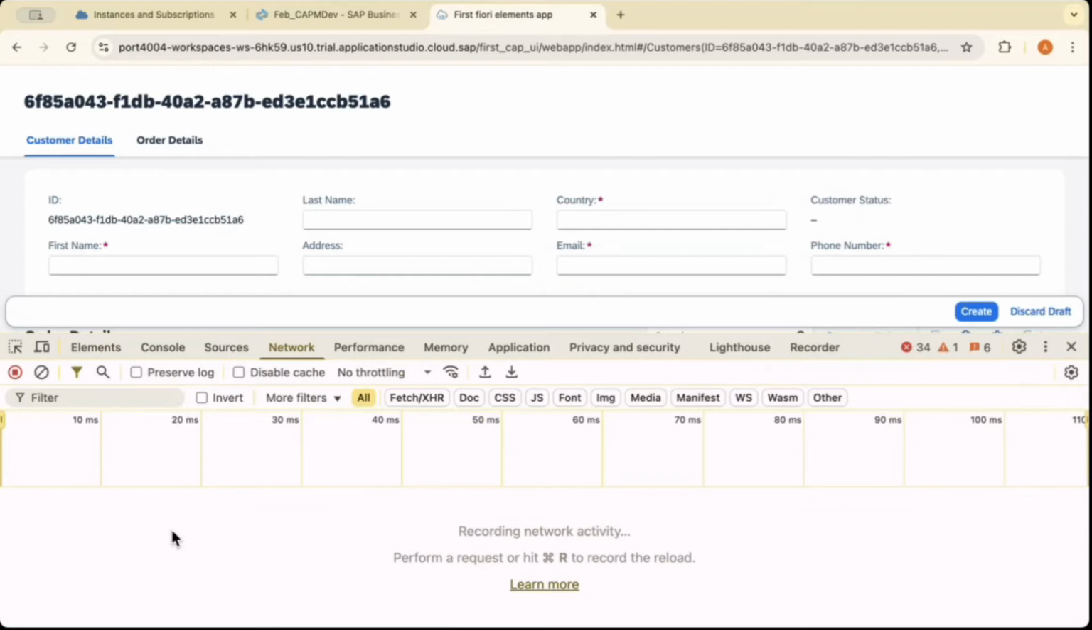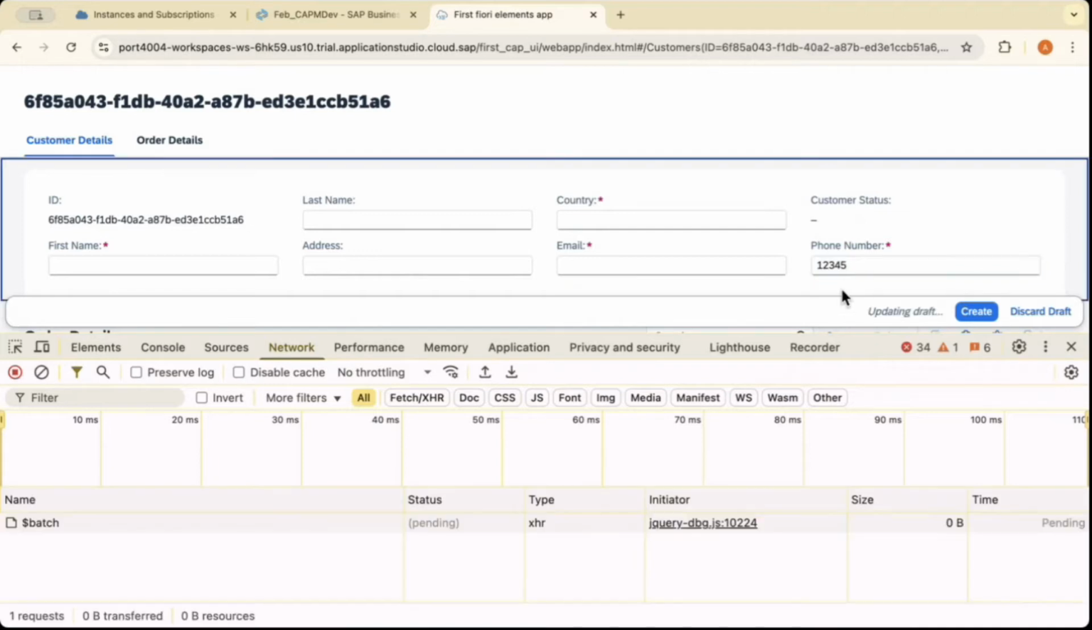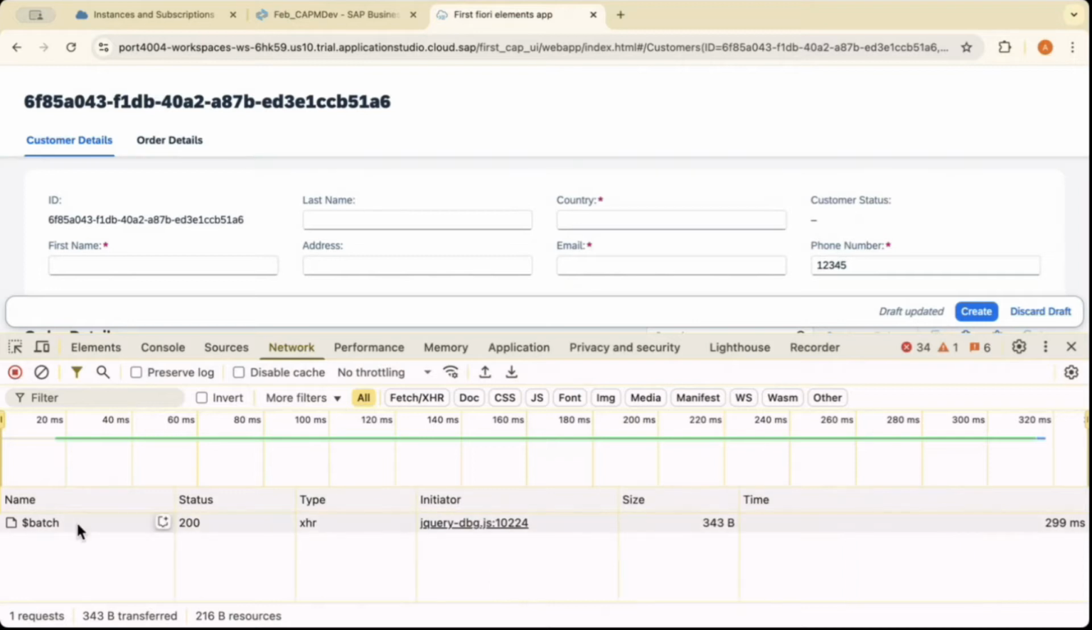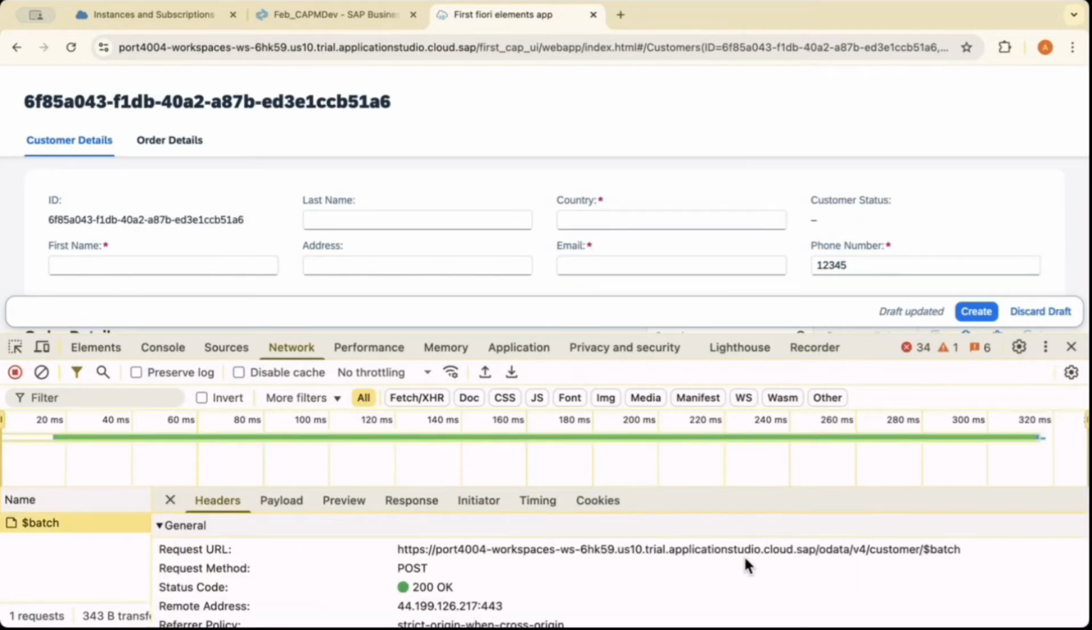See, this is the network tab, which is empty. Now I'm going to write something in this phone number field. I'm entering a value of 12345. Then it will trigger a batch call. Once you click on this batch call, you can see a payload as well.